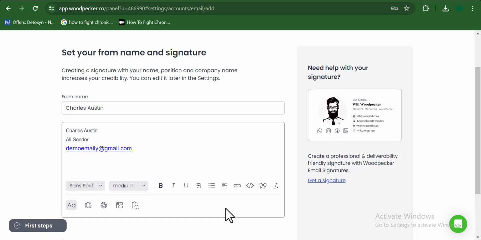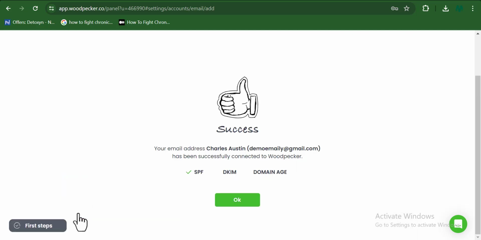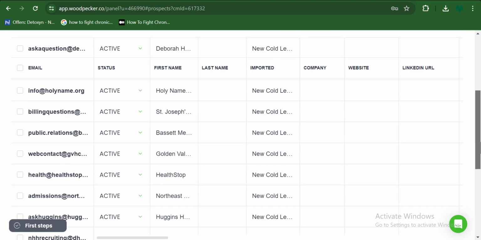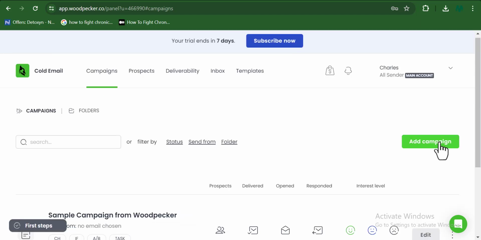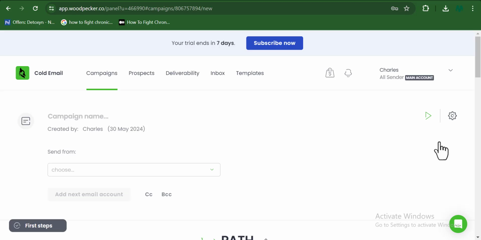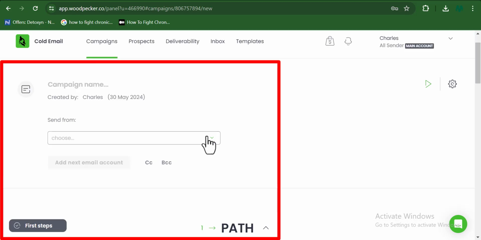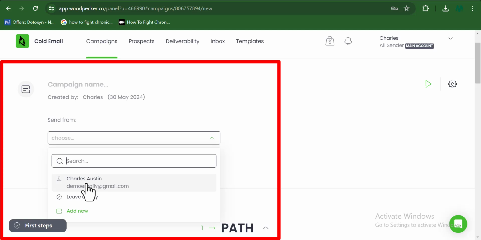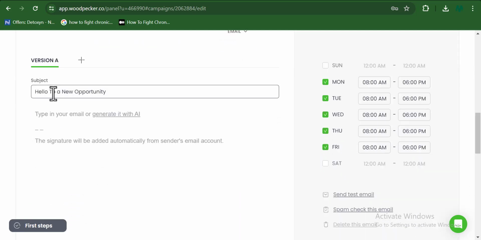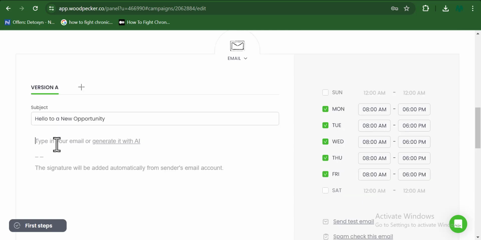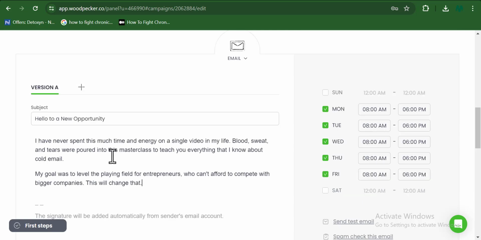Now, once done and satisfied, you want to click on save, and you see that we have successfully added our sending account and also its signature. Now it's time for you to start blasting out your emails. You want to come over to campaigns at the top. Now go ahead and click on add campaign. So please make sure to choose the sending email address, and once you've been able to do that, please scroll down, and here where we have the subject, you want to put in your subject line, and below it is where you want to add in your message body.